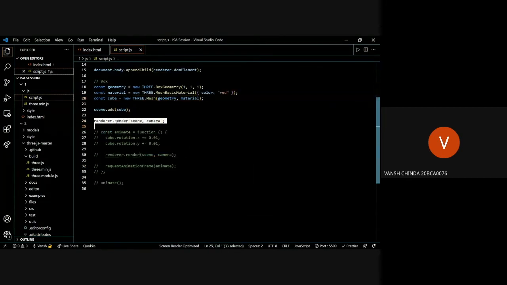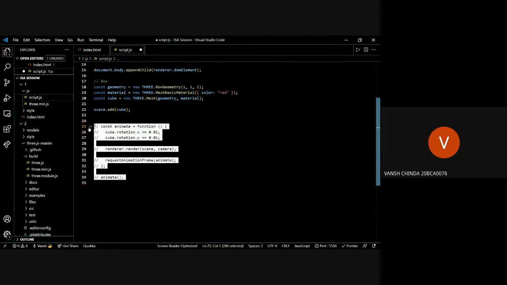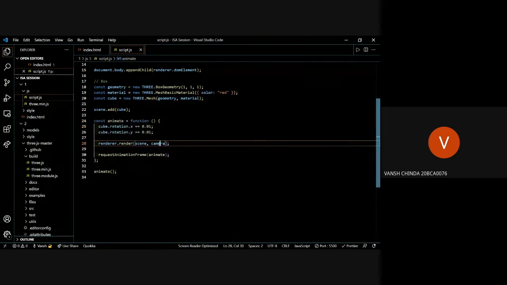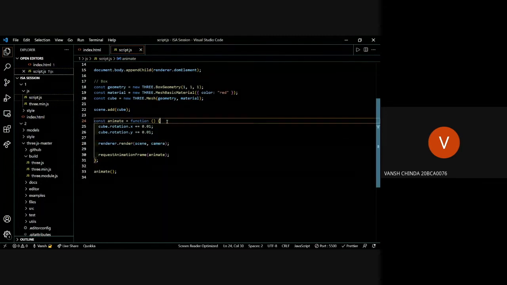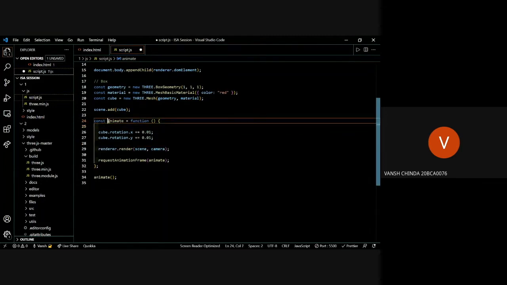Now let's look at the animation. What is the animation function doing here? Basically, to animate this cube, we need to call the animate function.